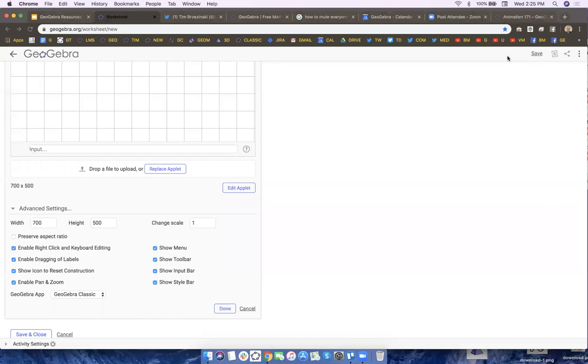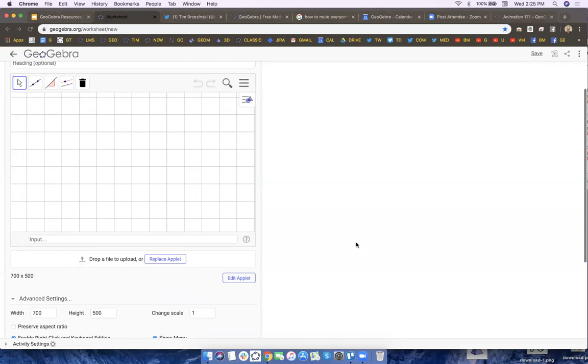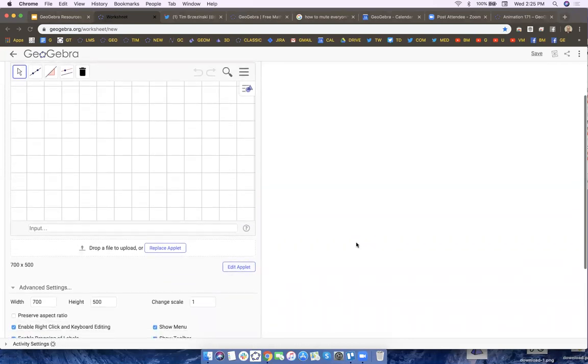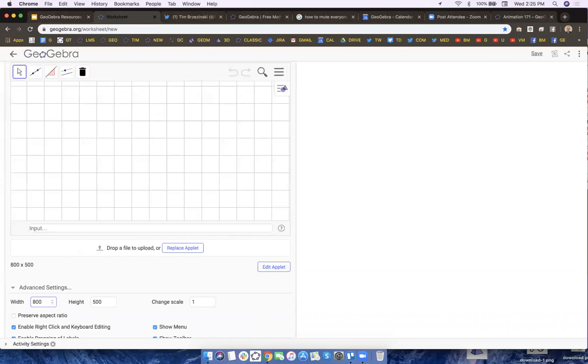All right. So we do that, right? And now it looks good. Now, I will tell you that an applet size that's 700 by 500 is ideal, especially for small Chromebook screens. If you start making this bigger than 900 or 1,000, it takes a while to load. It gets clunky. I like to make a rule to go no more than 800 by 500, looking like that.